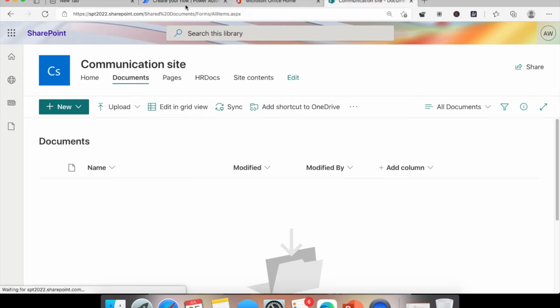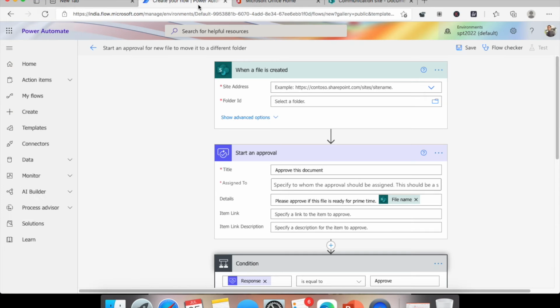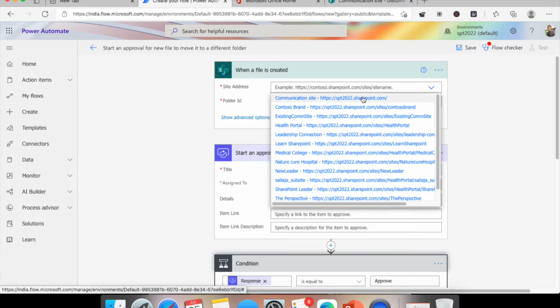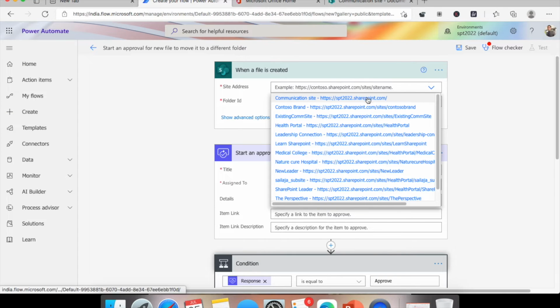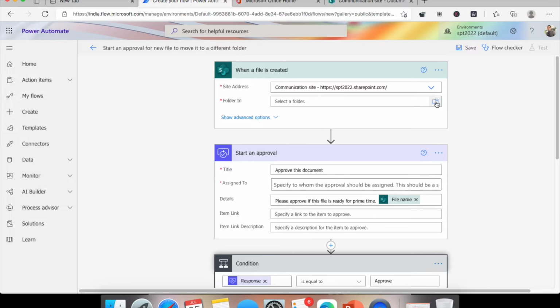This is the Documents library, and according to this workflow, start an approval for a new file to move into a different folder. Okay, so let's add the site address here first. In the site address you can enter a custom value, or you can directly give the communication site. So our communication site is spt2022.sharepoint.com, right? So you can give this, and the folder ID you can give like Documents.